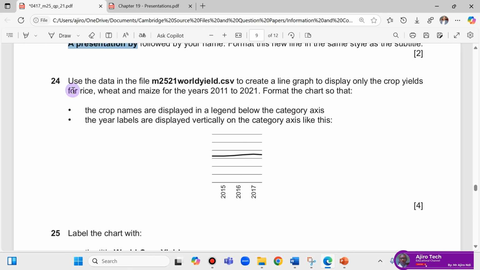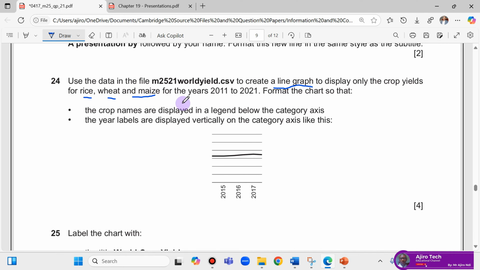Step 24: use the data in the file M2521 world yield to create a line graph to display only the crop yield for rice, wheat, and maize for the years 2011 to 2021. Okay, so let's do that.